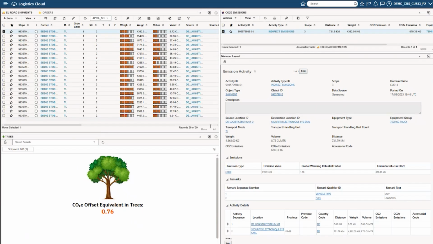And as the first one is selected, on the top right part, we notice an emission activity record that is a child of the shipment table, that was created.